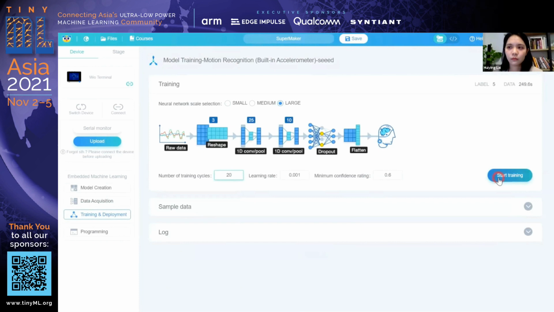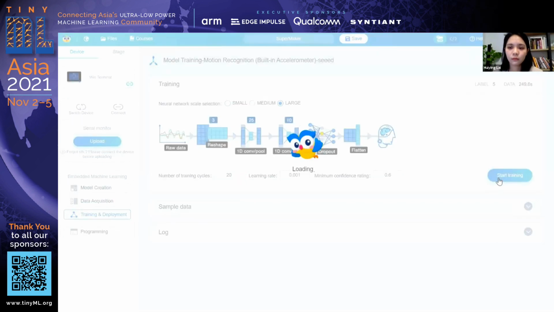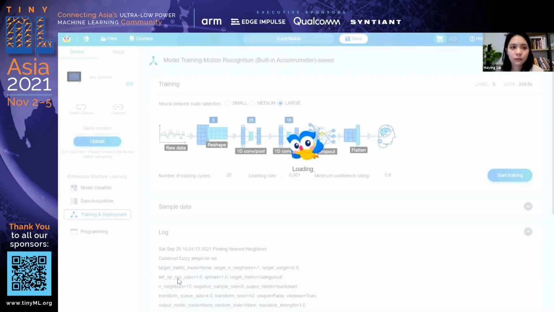Click on Start Training. The duration of loading varies depending on the size of the selected neural network and the number of the training cycles. The larger the network size and the number of training cycles, the longer it takes. You can also infer the waiting time by observing the log. Epoch here indicates the total number of training runs is 20, and 11 rounds have been completed here.